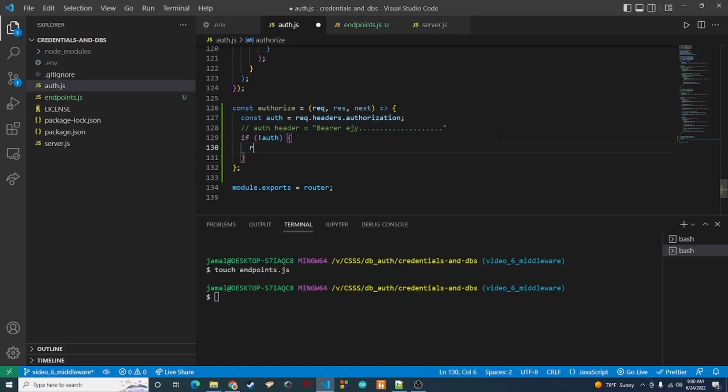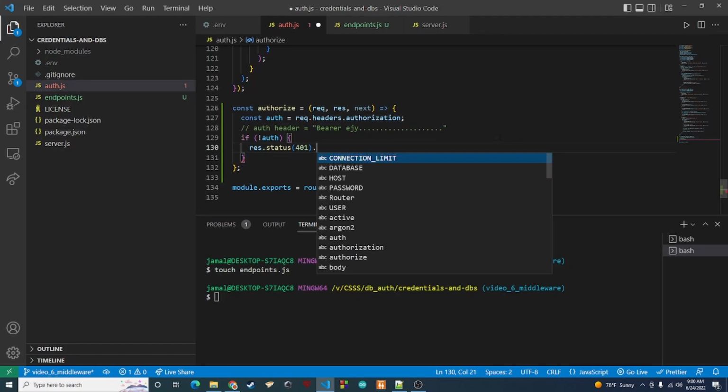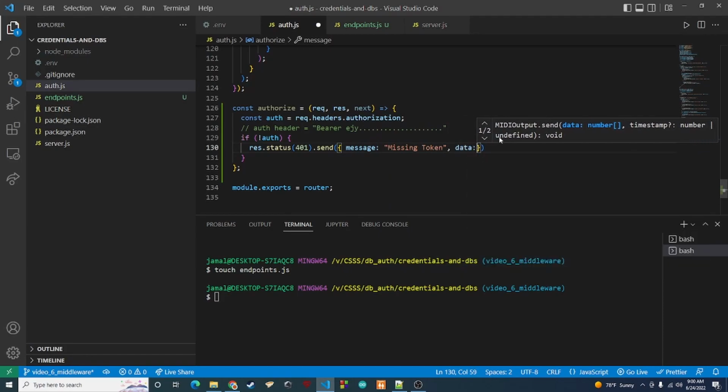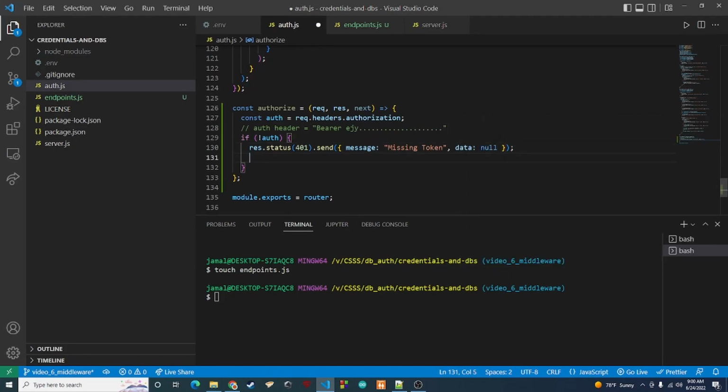So we're going to say res.status, and then we're going to send a status of 401, which is unauthorized. And then we're going to say .send, and we're going to have a message of "missing token", and then we'll have null data. Okay. And then we need to return because we don't want to continue. All right. But if the authorization header is there, then we need to actually verify that the token is legit.